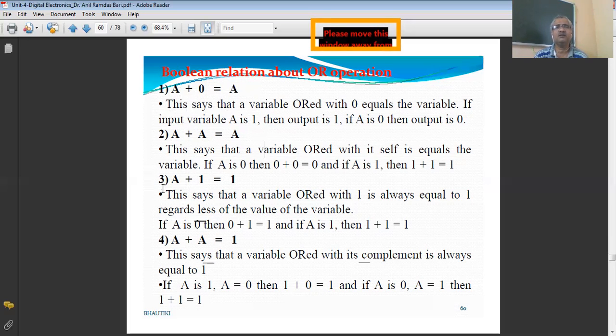This is the second theorem: A plus A is equal to A. So a variable ORed with itself equals the variable. That means 1 plus 1 will produce 1, and 0 plus 0 will produce 0. Thus we say that a variable ORed with itself equals the variable. If A is 0, then 0 plus 0 is 0, and if A is 1, then 1 plus 1 is also 1.